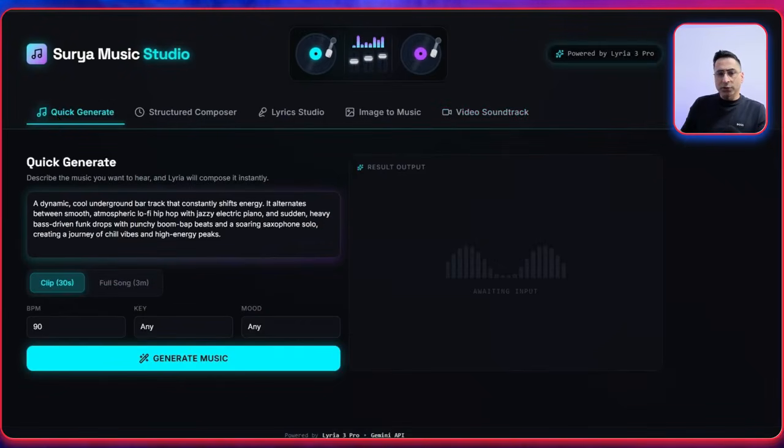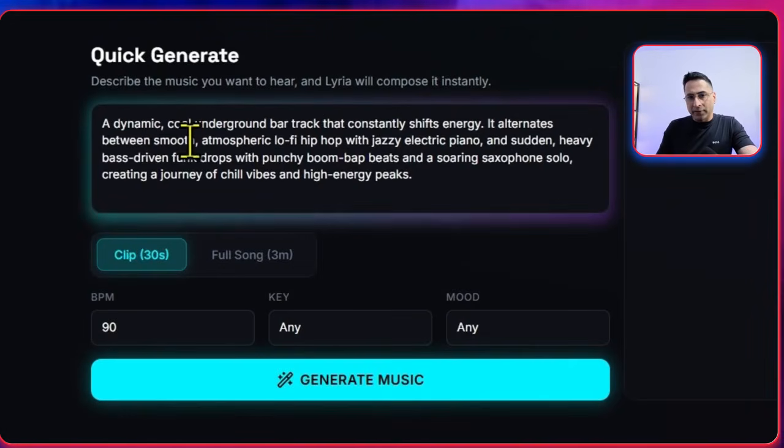So the first tab is Quick Generate. You describe the music you want to hear and Lyria will compose it. And look at the prompt that I've got here. So a dynamic, cool, underground bar track that constantly shifts energy. I'm just not asking it for one mood. I'm asking it to shift between chill vibes and high energy peaks within the same track. And that's really a test of the model, right?